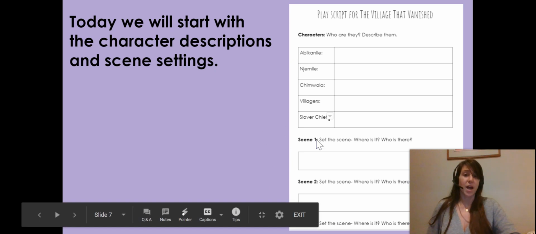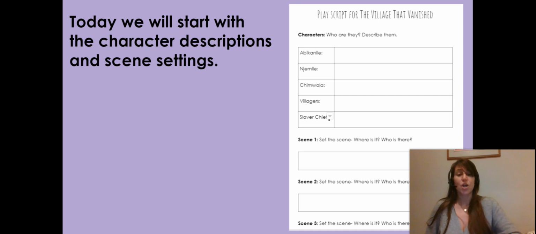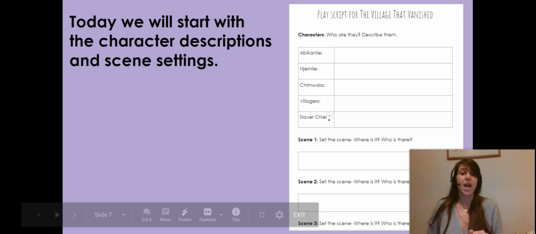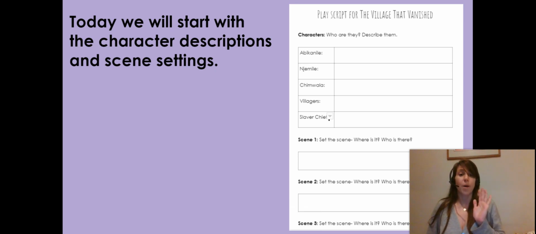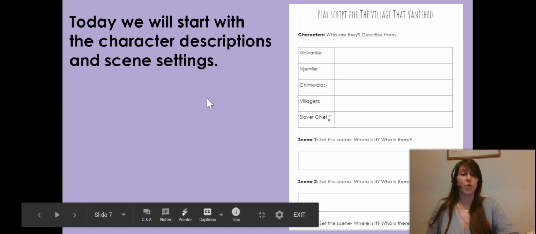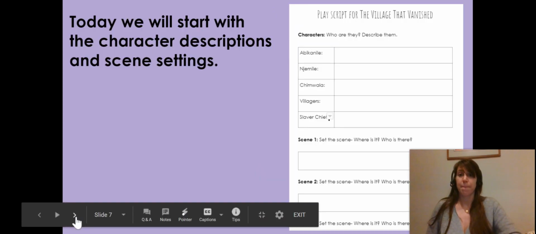When you are finished with that, you move down here and you're going to describe all three scenes today. So, what would you like the stage to look like? Who would you like on the stage when you do this play? And where is it and who is there? Okay, so you're going to do that for scene one, scene two, and scene three. I'm going to go backwards one more time and show you scene one, scene two, scene three. This is going to be your work today.